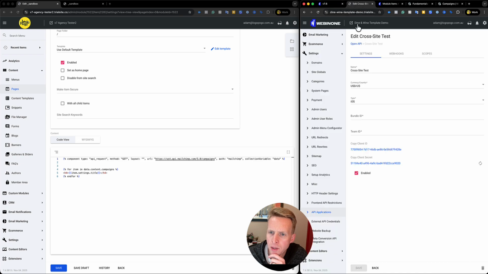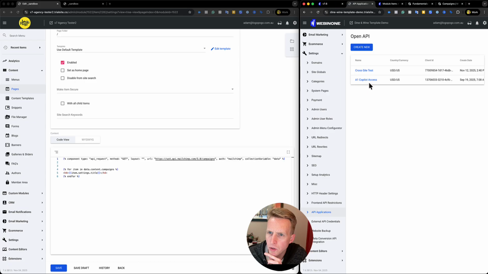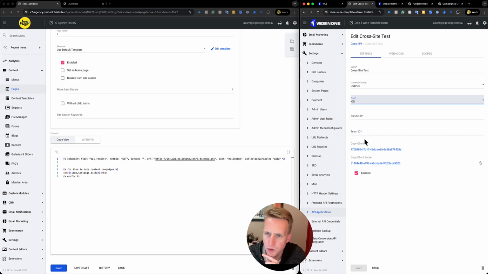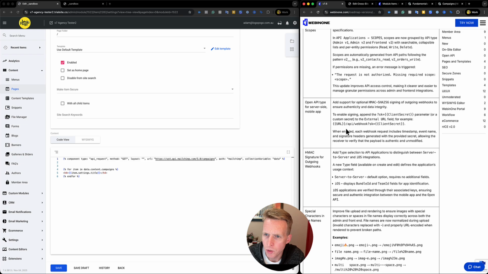So I know in the API applications, you can, for example, set up the type. So if you were to choose iOS, it gives you the extra bundle ID and team ID that's obviously required for iOS API connections like that. But also if you're using webhooks to pass that information along to an iOS mobile app, I believe you can do that as well. I think that's what this is referring to.